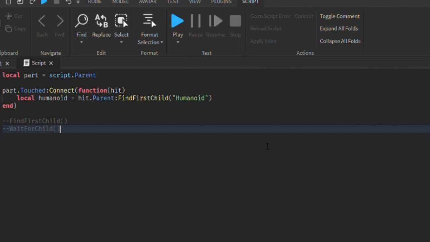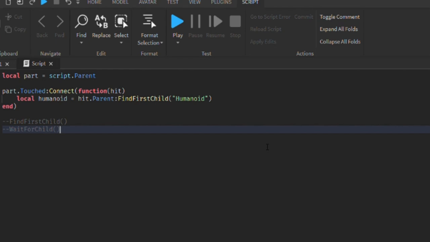Well, you see, there's usually no reason to have a humanoid in something other than a character. It should be the rig, because humanoids go in rigs, not anything else usually. Unless you want a humanoid in the workspace or the base plate for whatever reason. But you would usually put humanoids in characters.